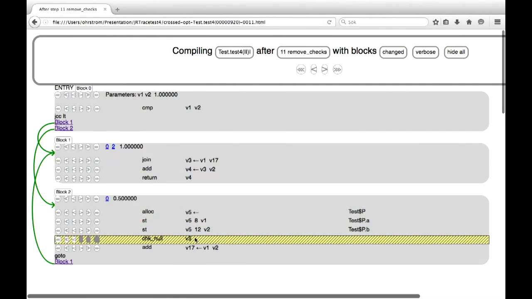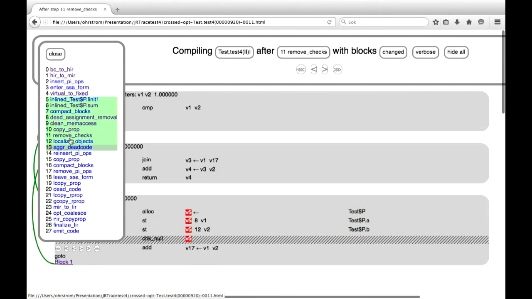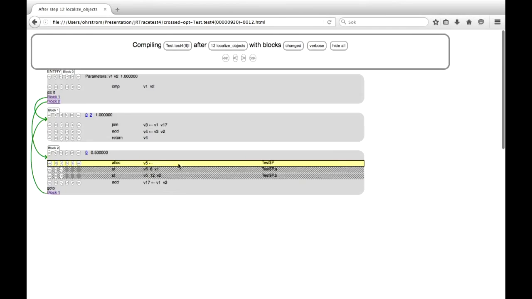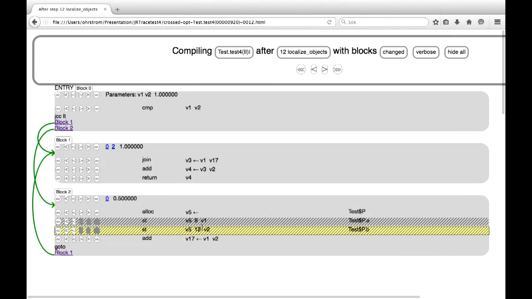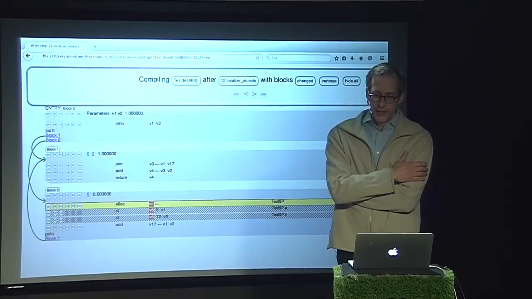And of course, how could this ever be null? No, it can't. We remove this null check. And then the companion optimization to clean mem access is localize object. Now, localize object is quite a complex optimization because it has to figure out that the object v5 does not escape. And escape analysis is reasonably expensive, but it's very valuable when you use it in the right place.